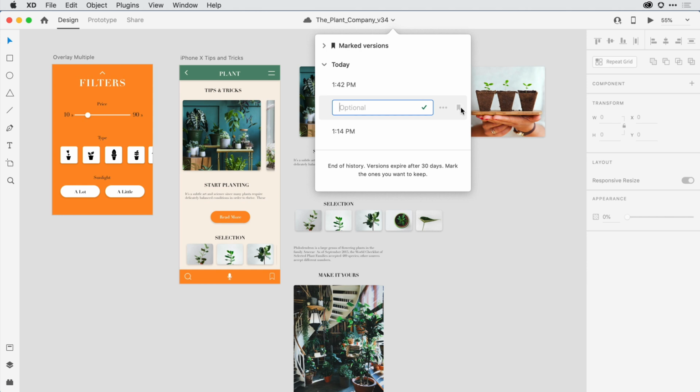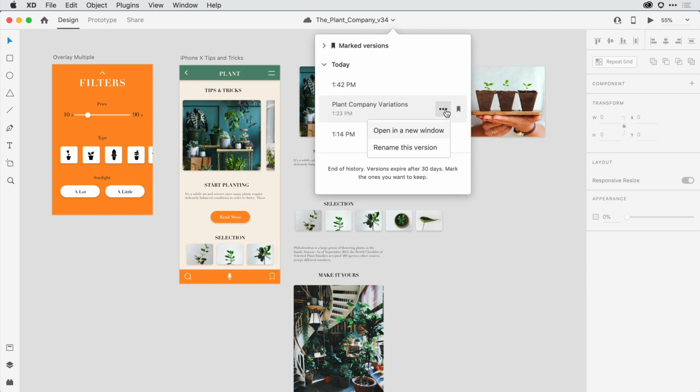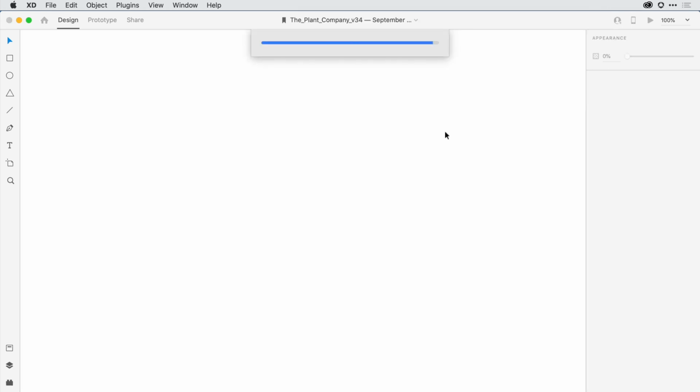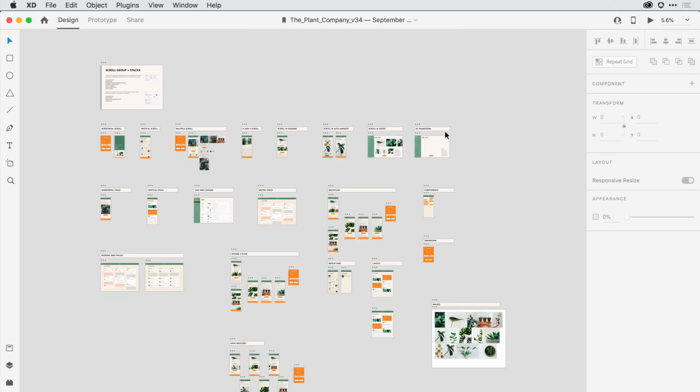I can also add a custom name to any bookmark to keep track of any important milestones throughout my design project. When I open a saved version in a new window, I can always compare my changes with my current document and carry over any of the earlier versions of my work. And that's document history in action.